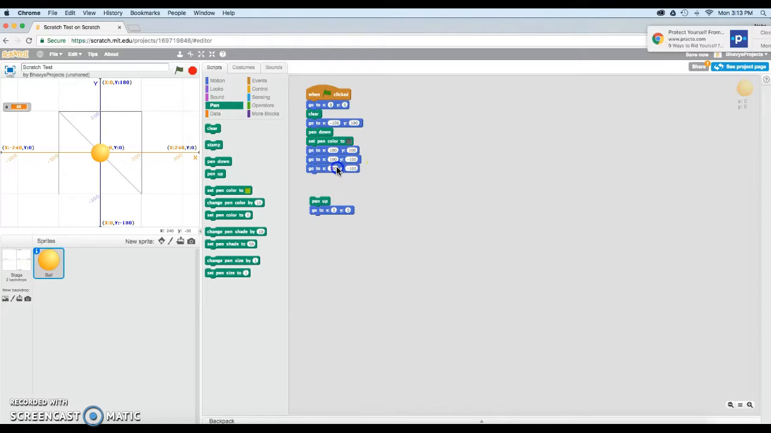Are you serious? God, what is wrong with my brain today? And it has to go up again. I have no idea what's wrong with me and my mouse. Okay, and then y. There you go. Okay, so this will draw a square.